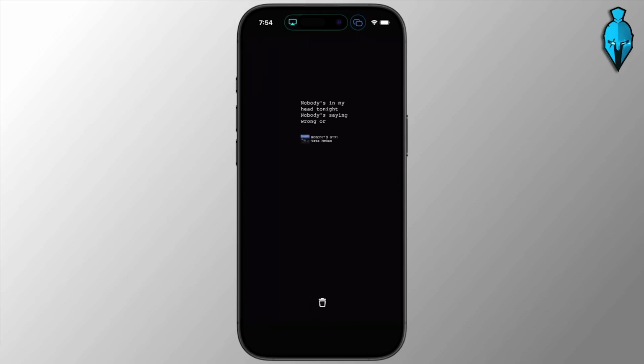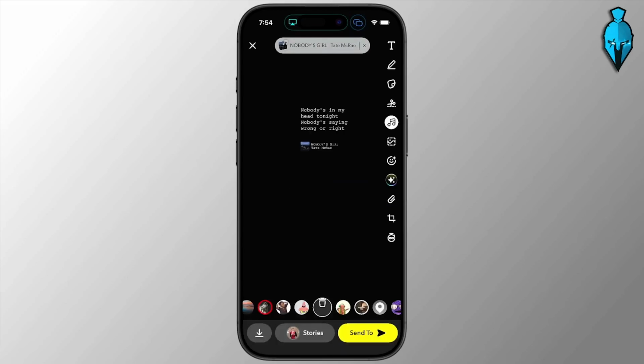Now if you want it kind of hidden, just go ahead and make it as small as possible and you could literally drag it out of the screen and now it is completely gone. The process really is that simple.